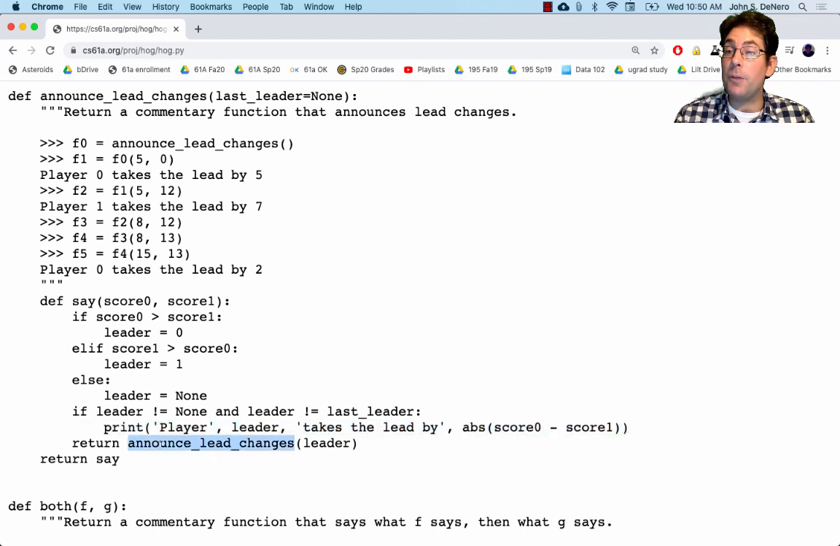And finally, return say, but not the same say, a new say with a new last leader. Every time you call a function, you're assigning its formal parameter to some argument. So we've computed the new leader based on the latest scores, and we pass that in as the last leader in order to get a say function that, when it gets even newer scores, knows who was winning last turn. What's nice about this design is that this function can keep track of exactly what it needs to keep track of and nothing else.